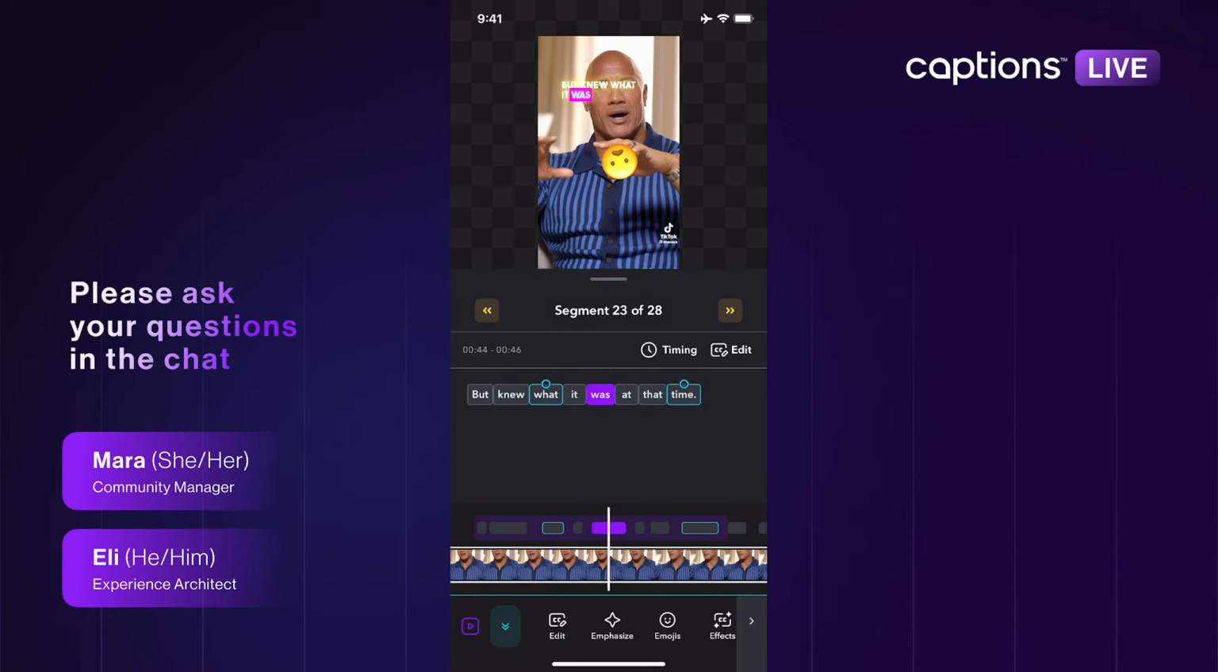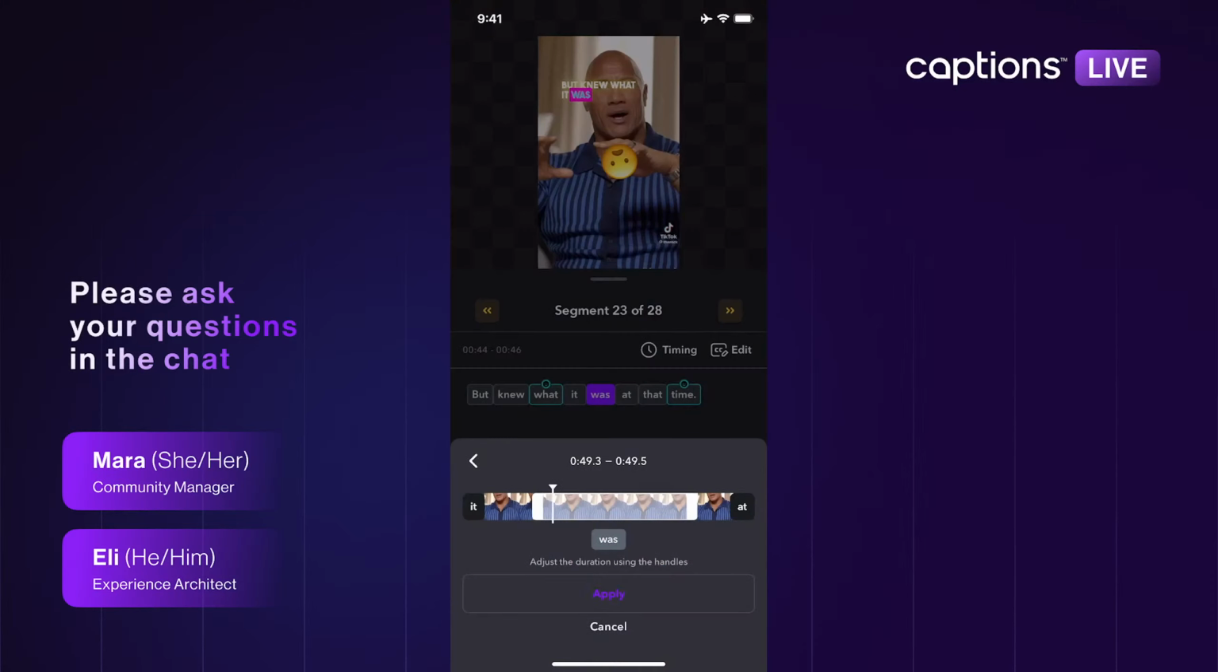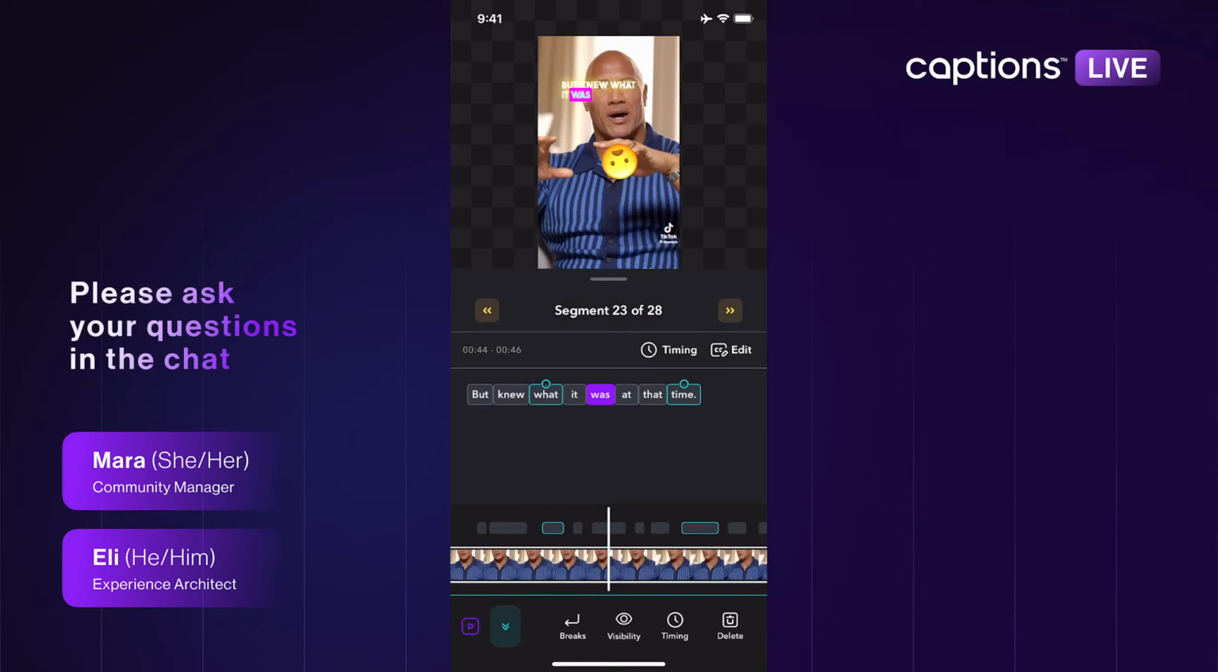All right, I think we showed almost everything. Oh, you can override the color if you like, override the font of the particular word if you like. You can change the break of that individual word. You can actually even hide that particular word if you don't want it to show up. And then you can adjust the timing for the individual word as well. There's a few locations to do this. And then you can always delete the word. Yep, and it's gone.